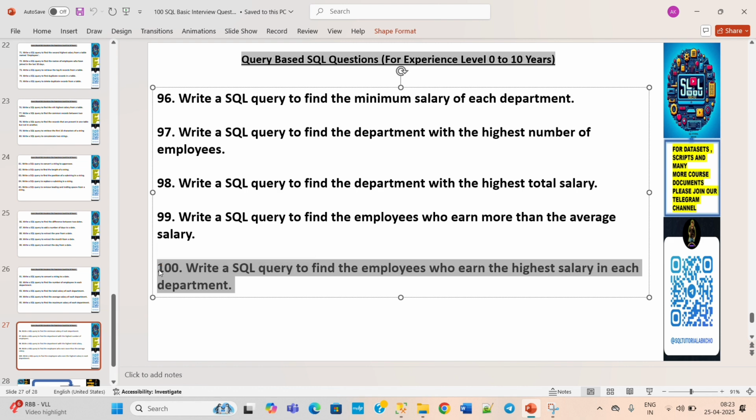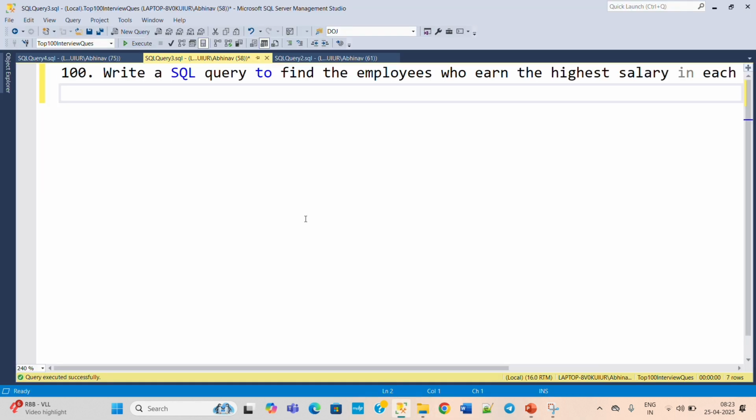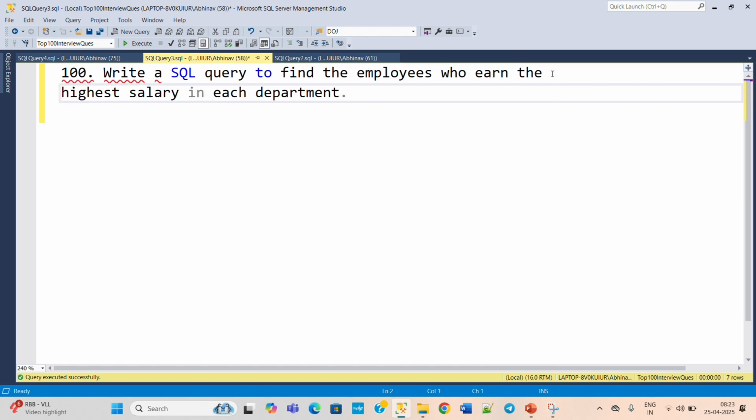Okay, now copy this and then try to resolve this. We will read the question here only. This is a very important query. Write a SQL query to find the employees who earn the highest salary in each department. Basically here we need the subquery concept also, and we need to find out those employees who have the highest salary in each department. Employee name you also want. So how to write the query for this?